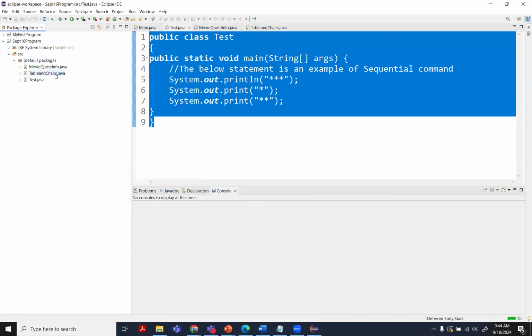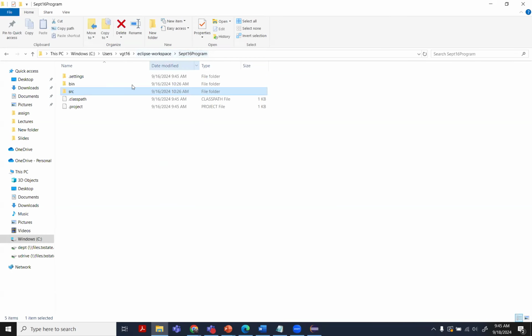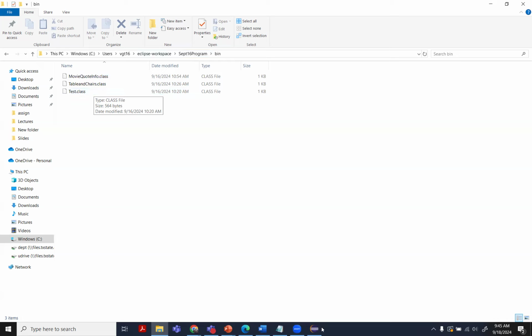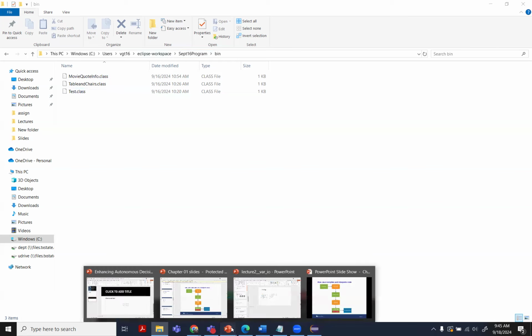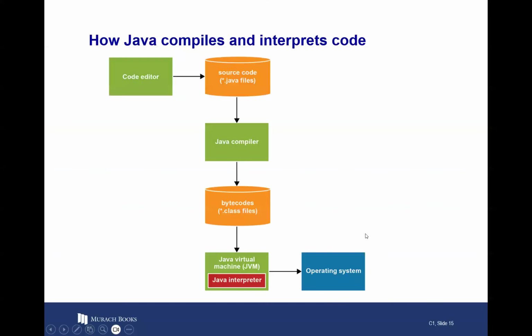There were a couple of programs that we wrote in the last class, and if you see, besides the SRC folder, there is also a bin folder. Inside this, the bytecode is stored in the form of .class format as soon as you run your program. And then this bytecode is given to your operating system, which executes whatever is written in your program. So that's what we understood in the last class.